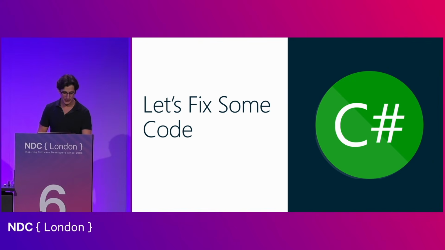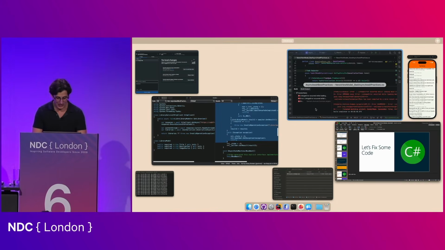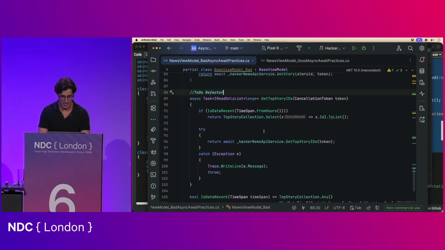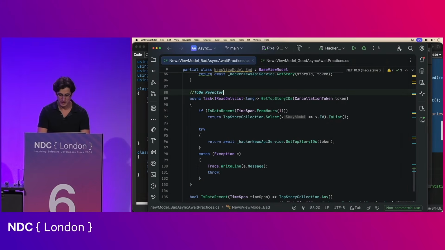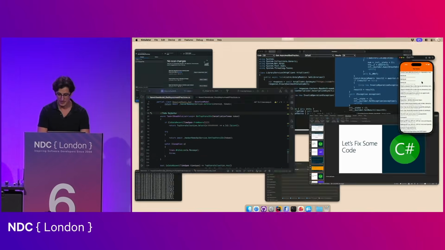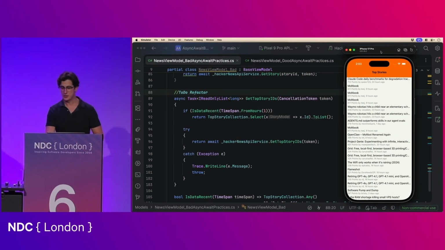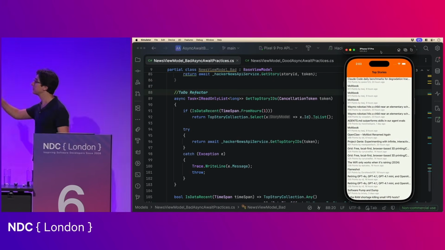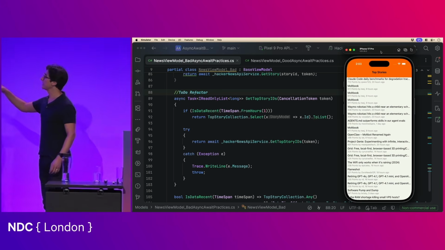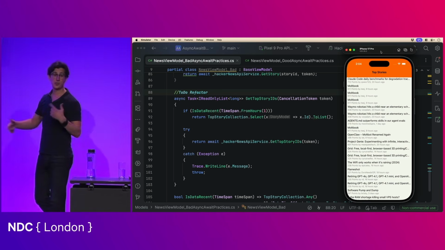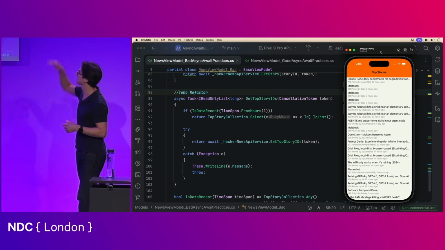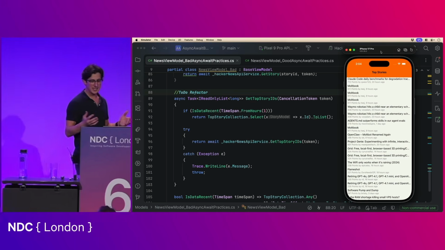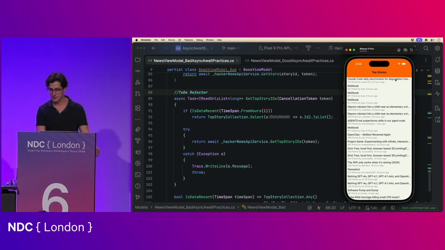Okay, so let's fix some code. I have an app here that, there we go. So it's a .NET MAUI app that I built to go out to the Hacker News website. If you've never used Hacker News, it's a website where you can submit news articles, and then the other users will upvote, downvote, and the most popular articles rise to the top. And it's all nerdy tech stuff. So you can see the top story here is about Claude code.